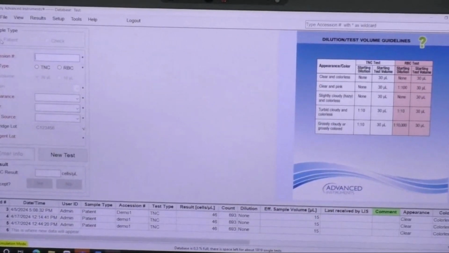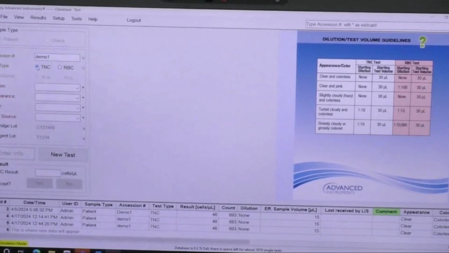So the first thing we're going to do is add the accession number. The computer that you would receive with the Glow Sight analyzer comes with a barcode scanner, so you'll actually be able to scan your accession number right into the software. But in this case, we're just doing a demo, so I'm just going to call this sample demo 1. And then we're going to go ahead and run the total nucleated cell count. That's the only one we're going to run today.